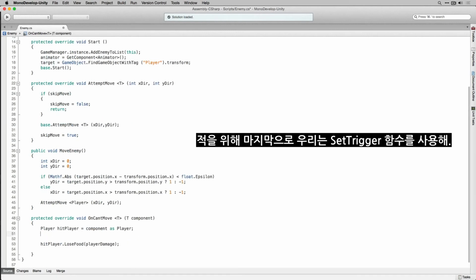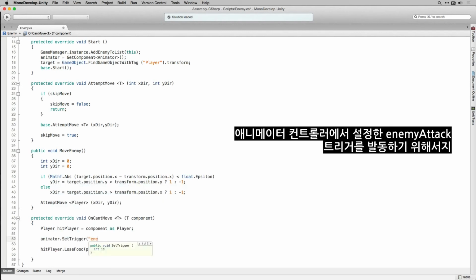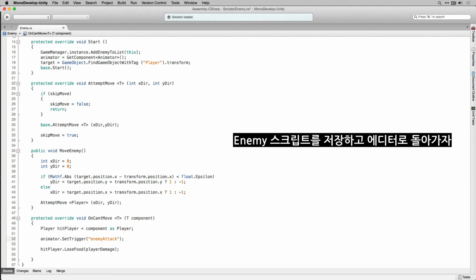Lastly, for the enemy, we're going to use setTrigger to set the enemy attack trigger in the animator controller that we set up. Let's save our enemy script and return to the editor.